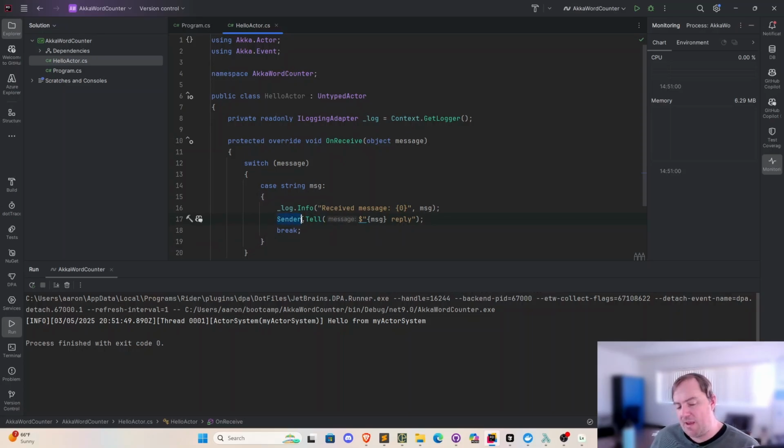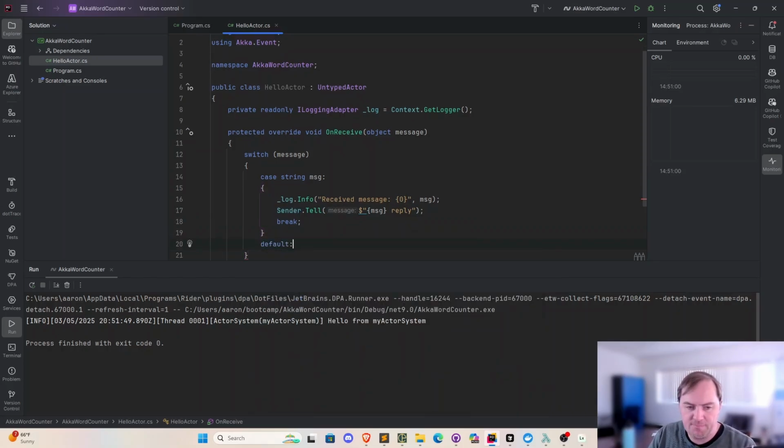Now, if we received a message from something that's not an actor, such as the foreground process of our console application here, this sender value will point to what's called the dead letters collection. And we'll see a dead letter get logged. You're going to understand what that means in just a second.